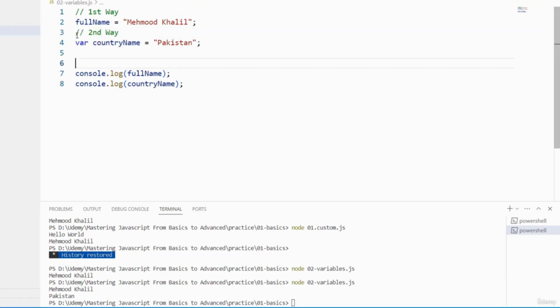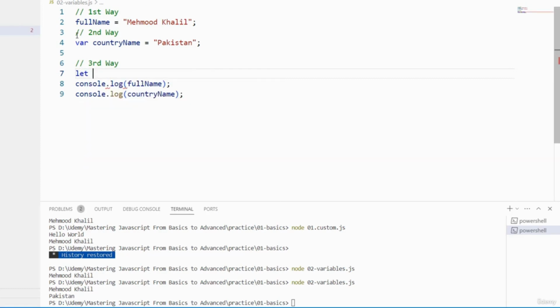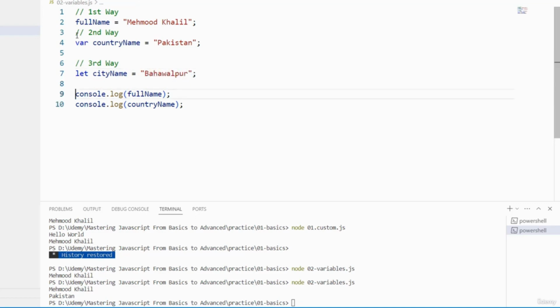Now we have a third way, which is using the let keyword. Let's say cityName, and city name is Bahawalpur. Let's end it with a semicolon and simply call it here.